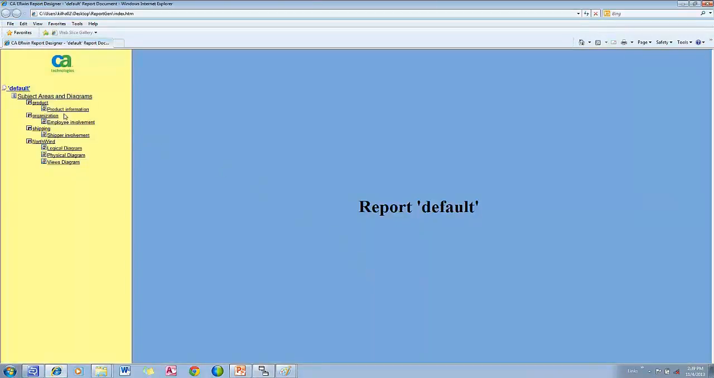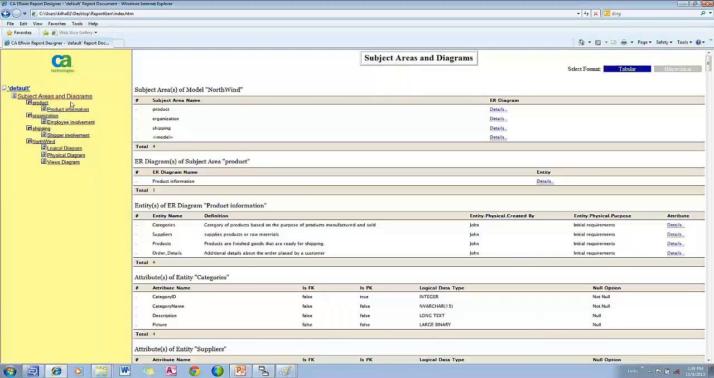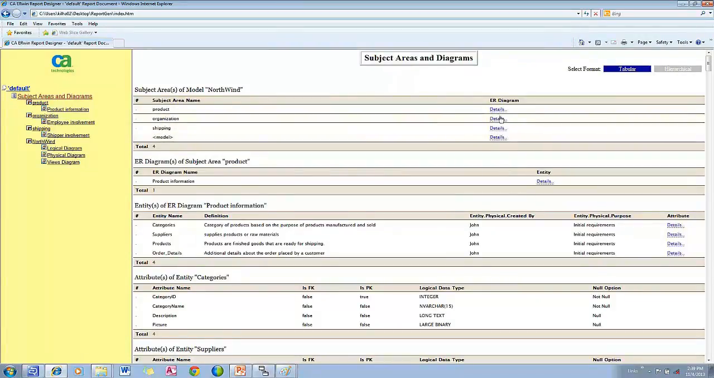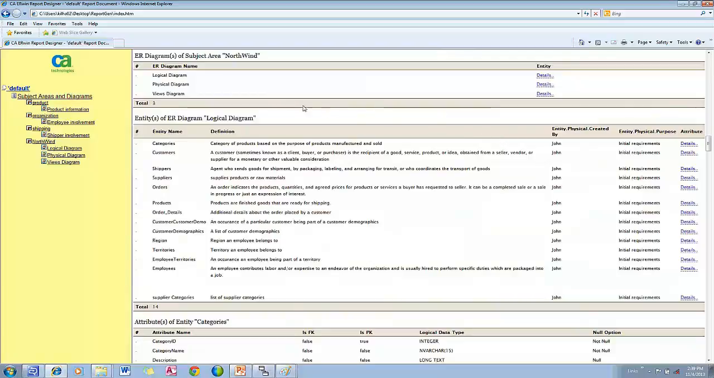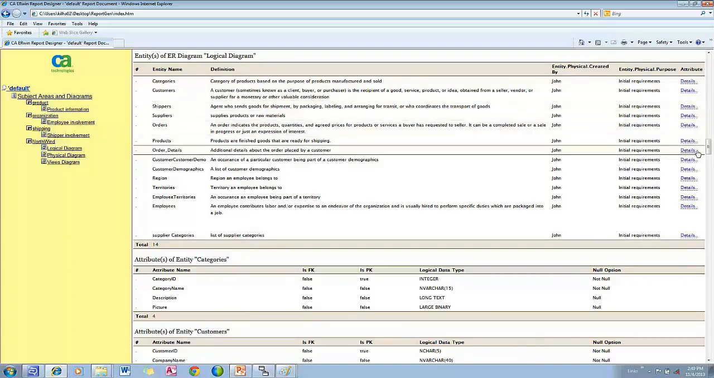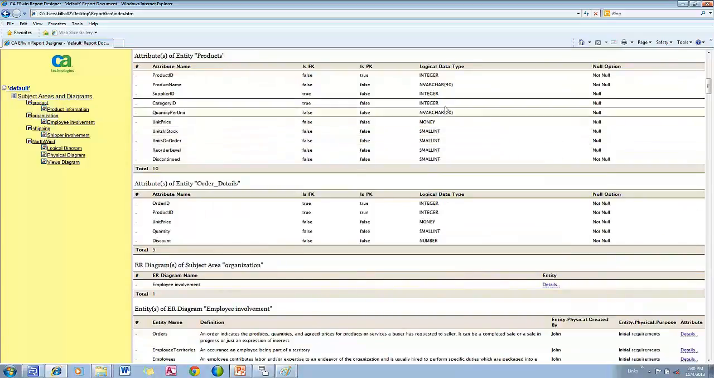Now we can see an HTML report that's organized based on subject areas and diagrams. Here we have the list of subject areas. We can click on the link here and go to the list of ER diagrams under a specific subject area. We can click on the link here and go to the list of entities of a particular diagram. We have entity names, definitions, user-defined properties. We can click here and navigate through the attributes of each entity.